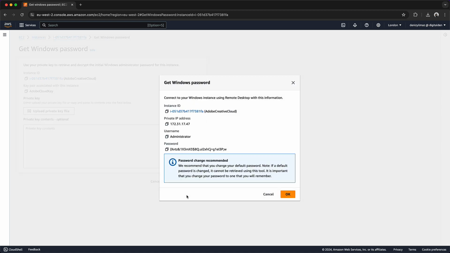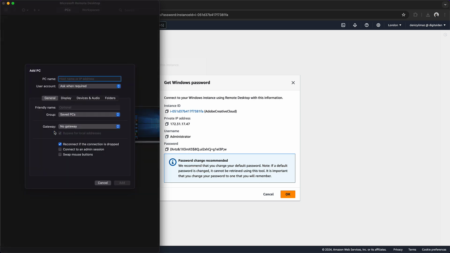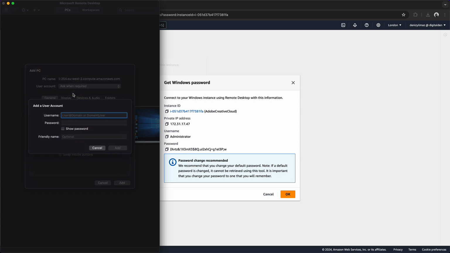Let's now set up the connection in Microsoft Remote Desktop. Click Add PC and in the PC name field, paste the public DNS of your instance. Under User Account, click Add User Account, enter Administrator as the username, and paste the decrypted Windows password you obtained from the AWS console.